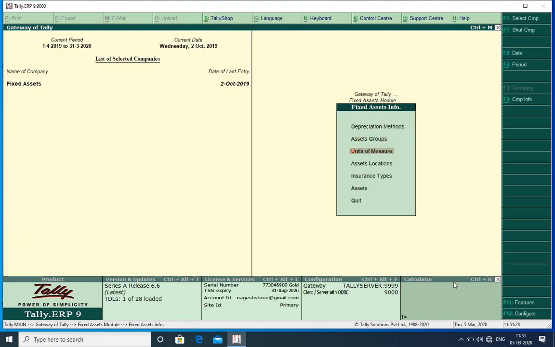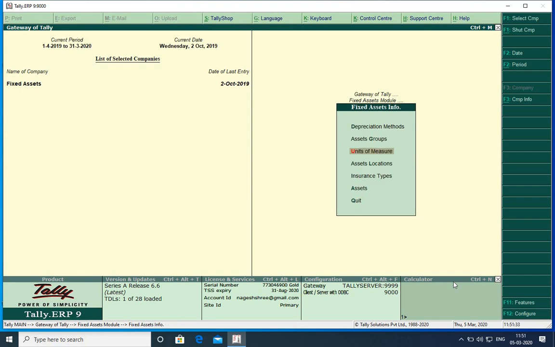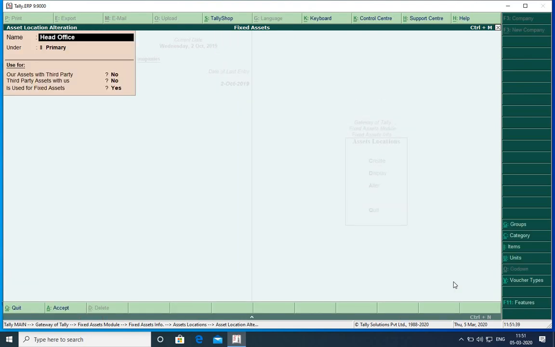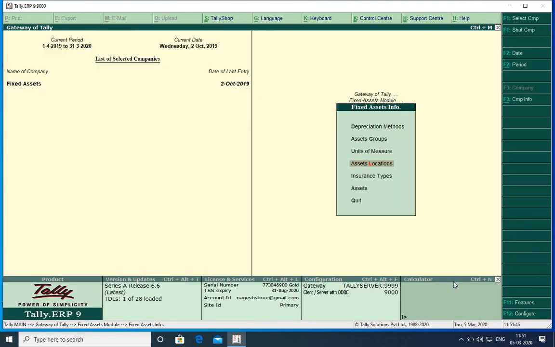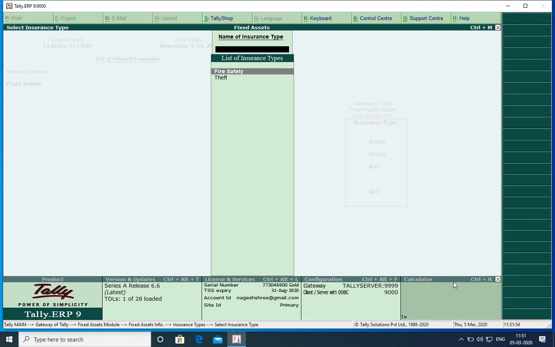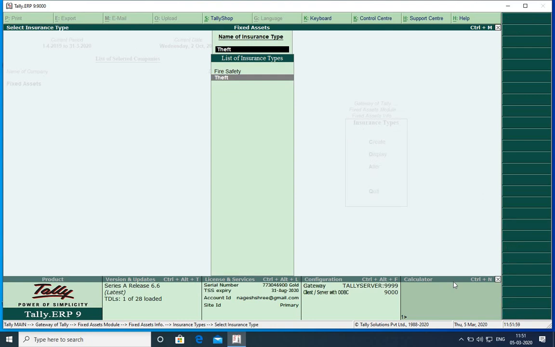Then units of measure, this is the Tally default one, like numbers. Asset locations is where we are keeping the assets. You can select Alter, you can create a head office, and you can keep this one as default. Insurance types is a general master to create predefined types of insurance we are using, like fire, safety, theft. That is one list-type master.